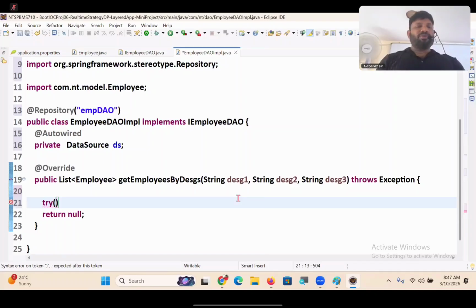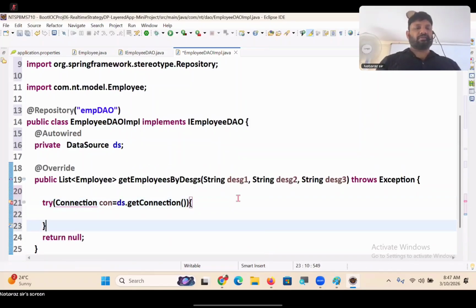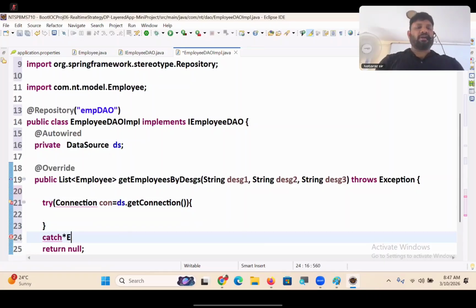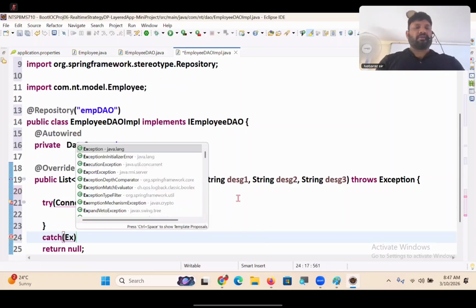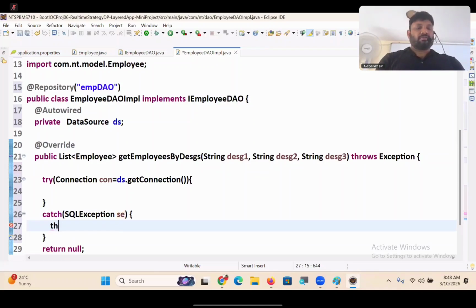Try. Get the pooled connection object. Connection con is equal to ds.getConnection. Catch Exception e? No, I will try to catch both known and unknown exceptions. SQLException se, where is this thrown, yes.